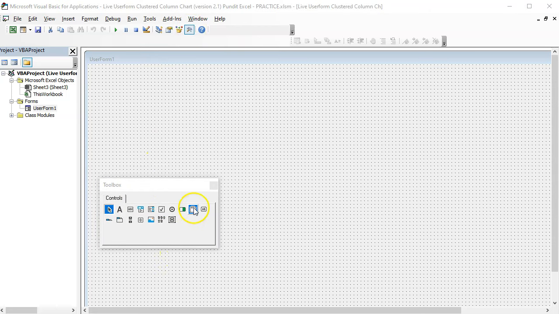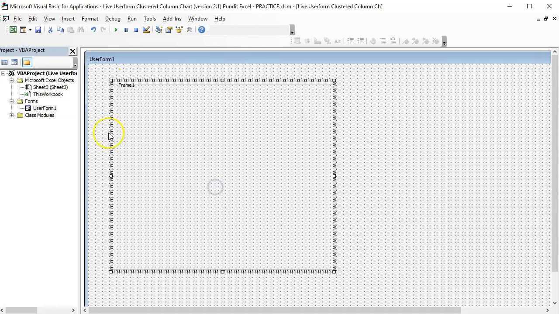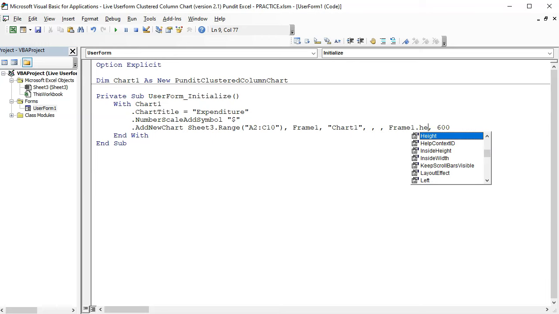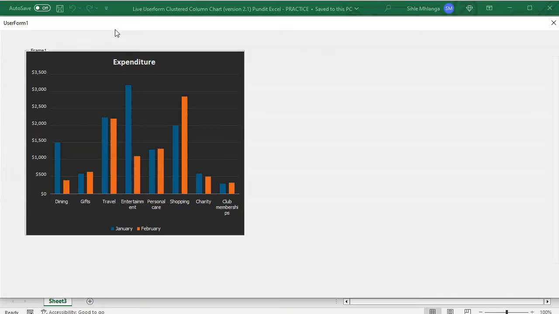Now, I can add a new frame right here and then go back to our code and change the me keyword to frame 2. I can then write 0 on the left and top positions, or remove the values because by default the values are set to 0. On the height property, I'll write frame 2 dot height, and on the width property, I will write frame 2 dot width. If I run the user form, the chart will be created on the frame.